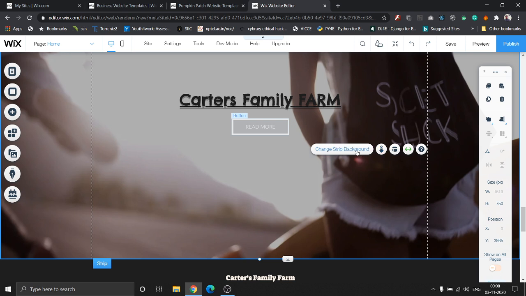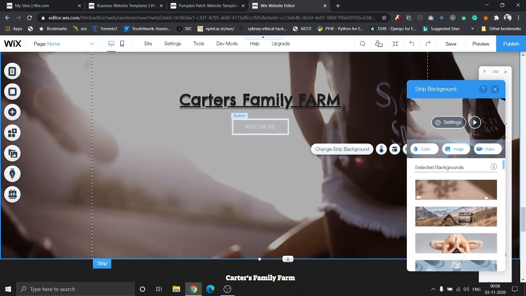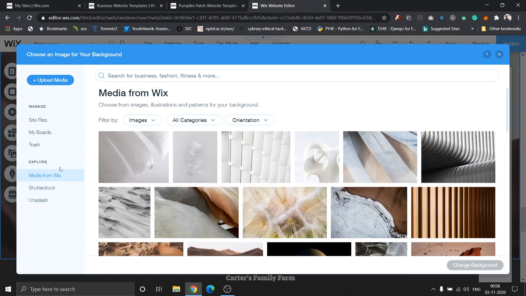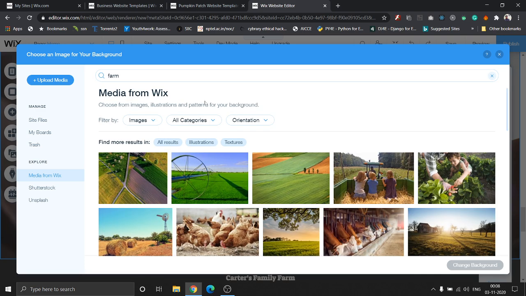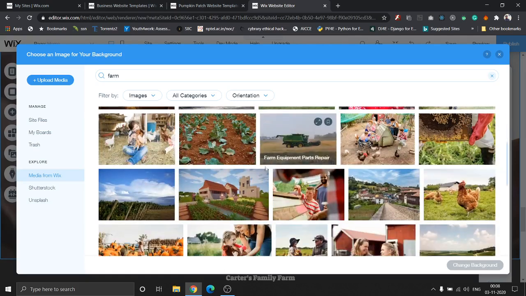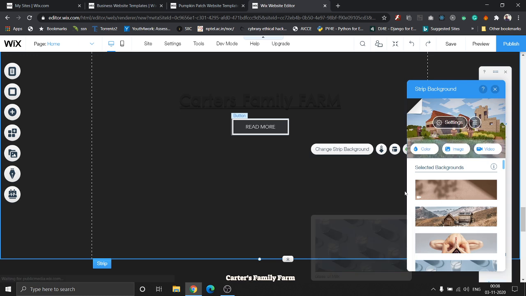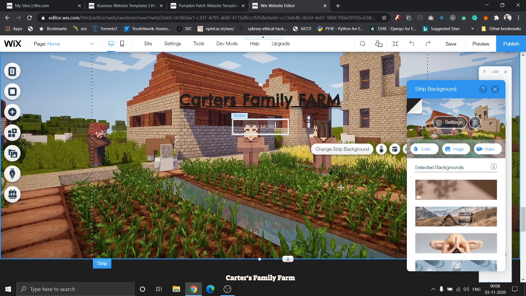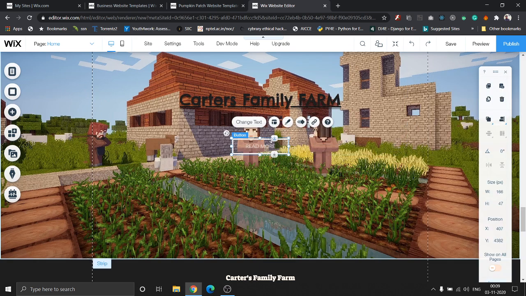Now, I would like to change the strip background because this does not suit a farm's background. So let's click on image. Now, as you can already see, we've spoken about this section. And let's search for farm images. And I think I'm going to go with this one and click on change background. Now, as you can see, this button is not quite visible, is it? So I'd like to change the position of this button. So I'm going to click on it and just drag it.